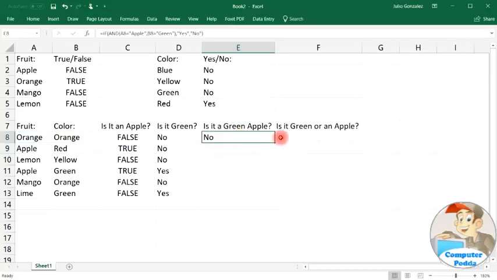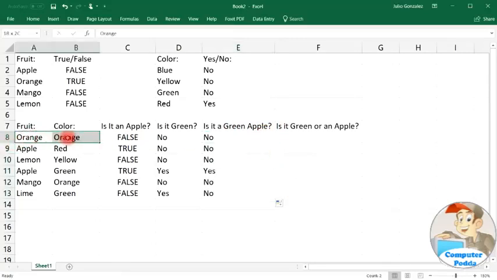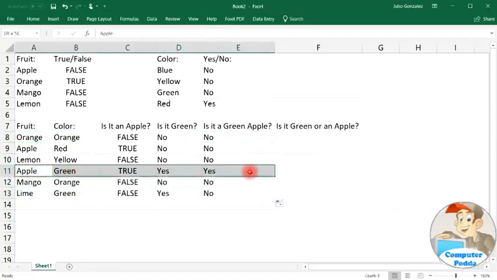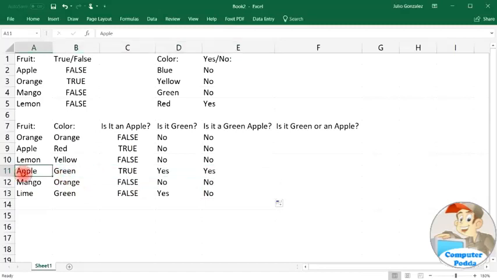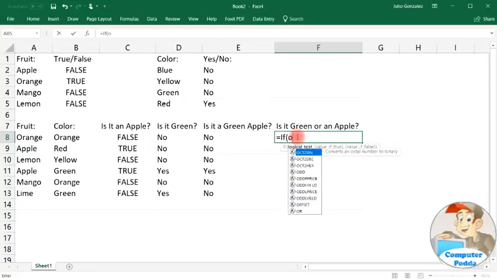And so let's go ahead and extend it using the little button at the bottom right. So here we don't have a green apple. The only time we have a green apple is in row 11. So here we have a green apple and we have an option of yes. Now let's apply this to the second column. So we're going to type in equal IF, and let's put in our nested OR function. And then everything else is going to be the same.